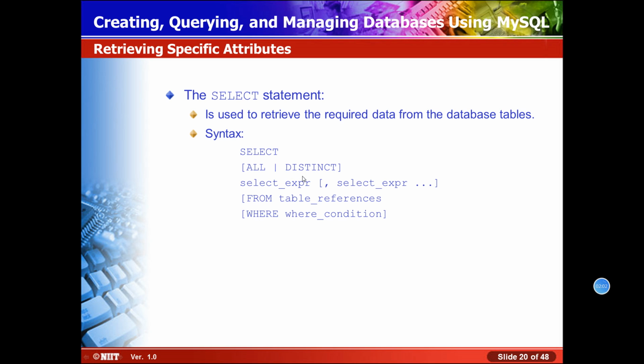The distinct keyword is used to retrieve data which is distinct, which is not repeating. Distinct specifies that only distinct rows should appear in the result set, or in my result only distinct, unique rows should be displayed. You can also indicate columns that you want to retrieve. You can specify the name of the columns which you want to display in the result. Then you have the table name, from which table you want to retrieve the data.